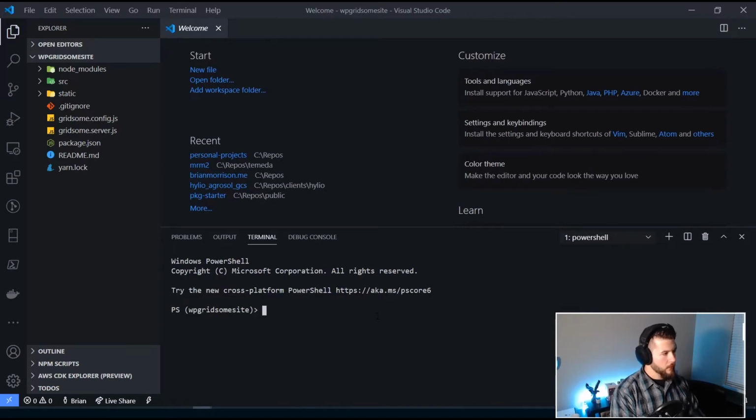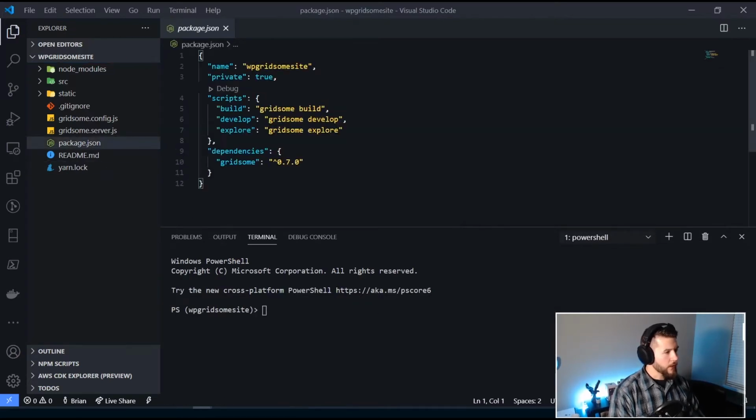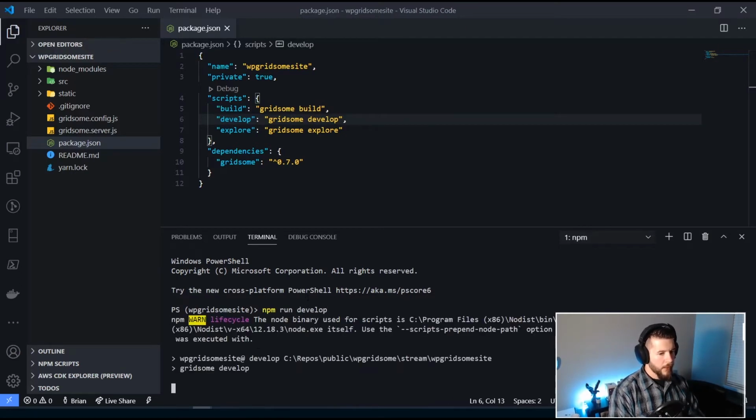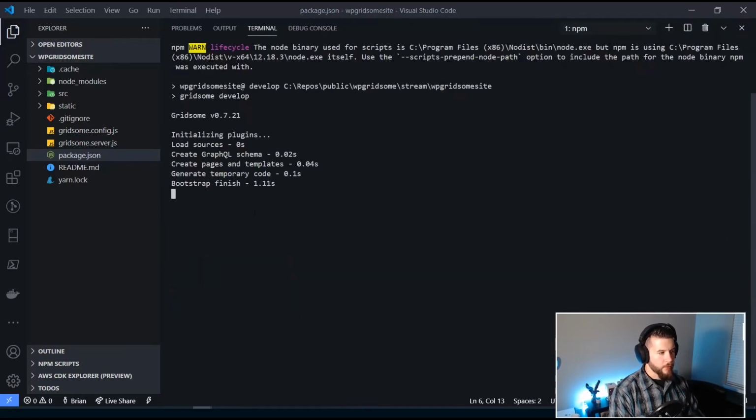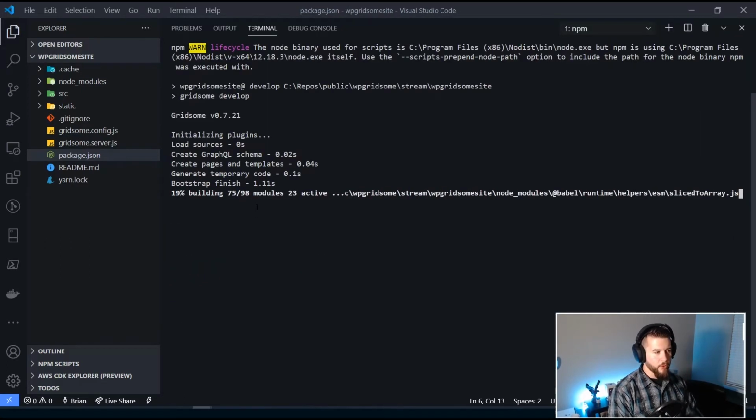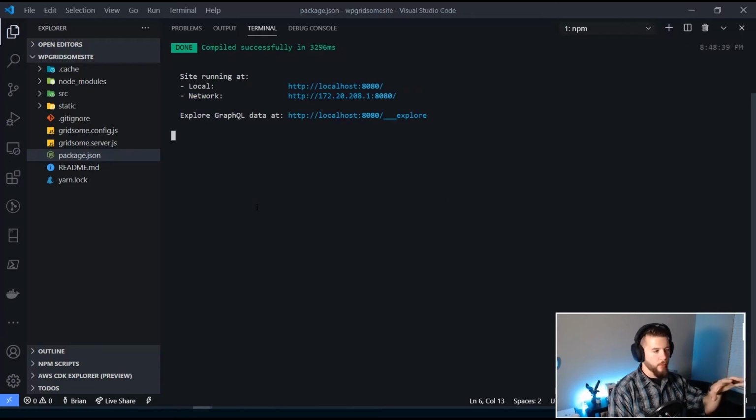I actually like to change my script from develop to dev, but whatever, we'll leave it as develop, so we can be as straight and vanilla as possible. So let's do npm run develop. What this would do, if we had this hooked up to a backend, is reach out to the backend service, query and pull down all the data, and then start generating all the static pages that we would need for our website.